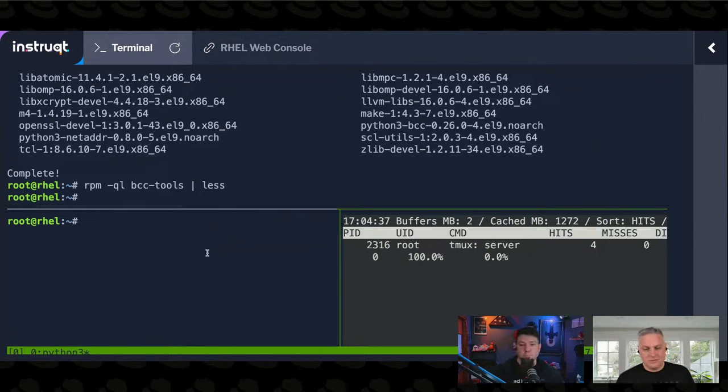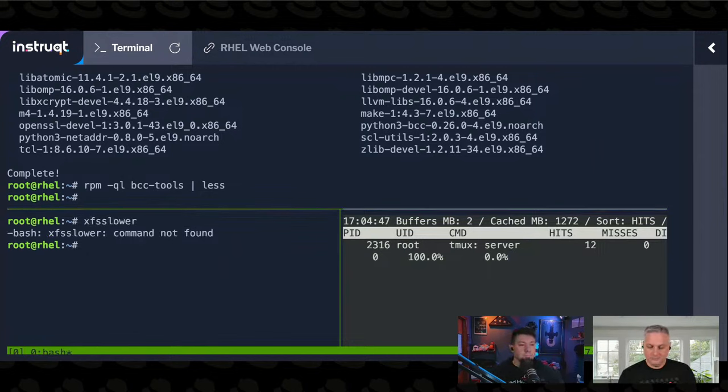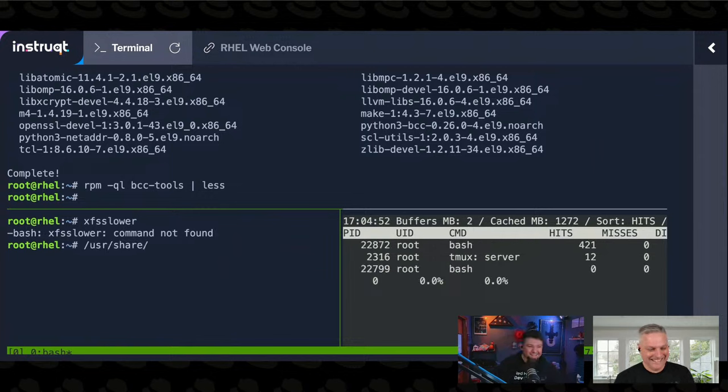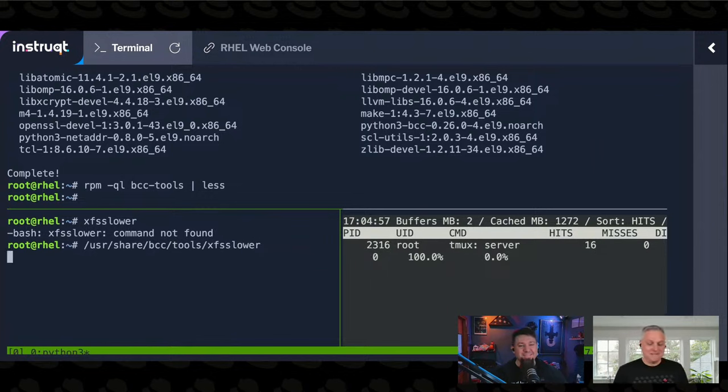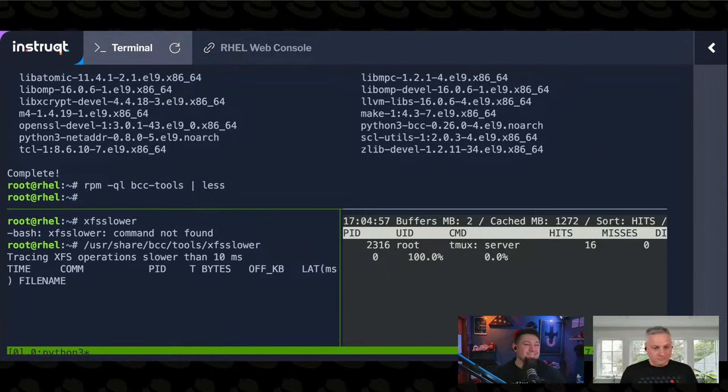So let's go over here. And over here, I'm going to run xfsslower with the full path. Maybe you should just add it to your path, Scott. Maybe I should. All right.